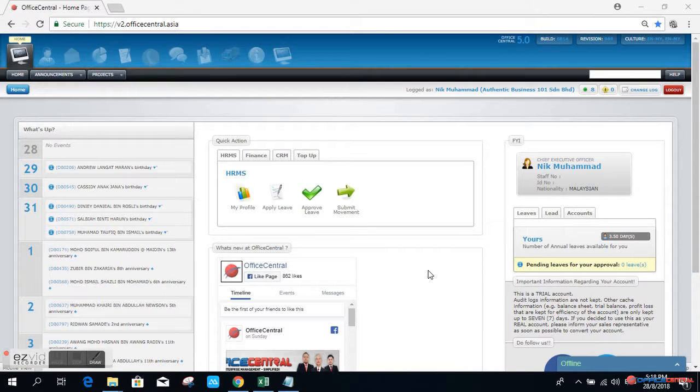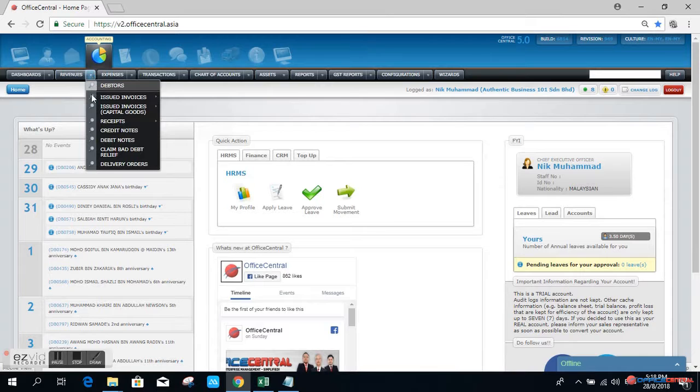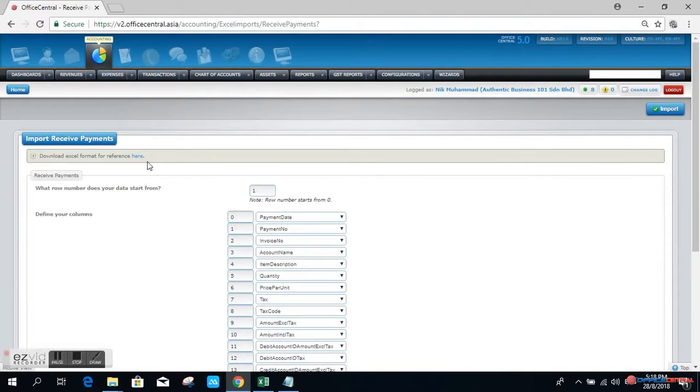How to use import receipts. To import receipts into the system, go to Accounting, select Revenues, select Receipts, and then click Import. Download Excel format for your reference by clicking the Here button.